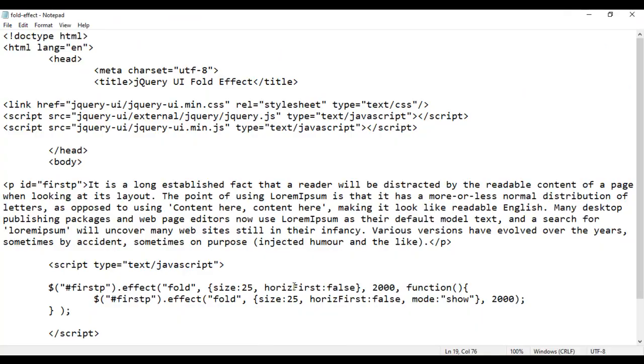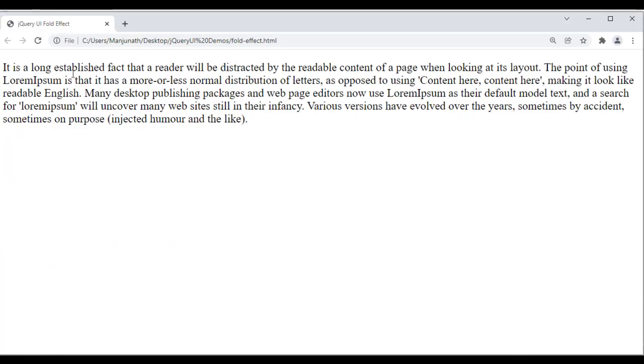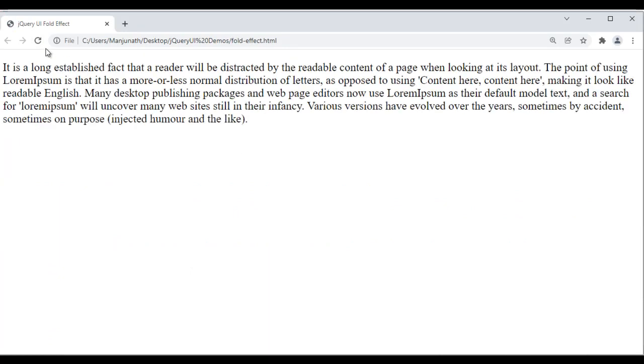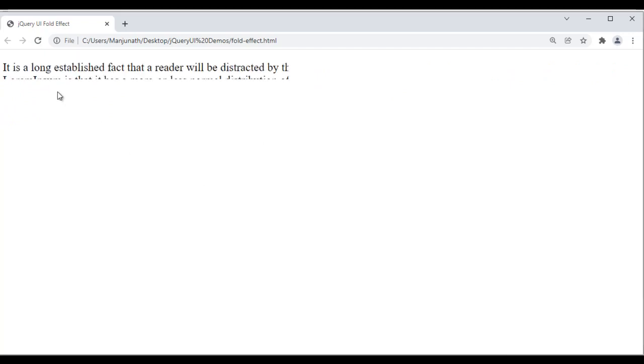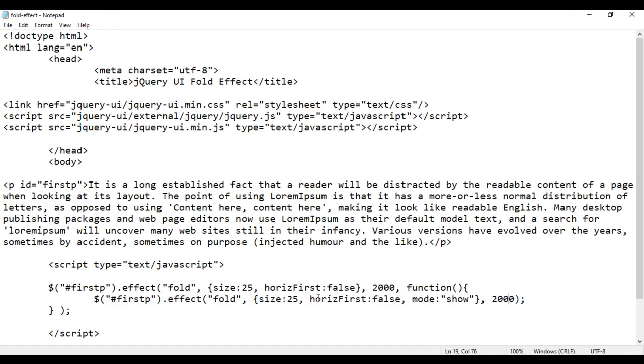Understanding? So that is how you can apply the fold animation effect to an HTML element or elements. And also here you can observe horizFirst is set to false. That means it should unfold vertically. But if you carefully observe, if I say file, save, go to browser and refresh, it is unfolding horizontally first and then vertically, right? Because when you are unfolding, this works in reverse, guys. If you say horizFirst false, it unfolds the element horizontally first. So it works in reverse here.